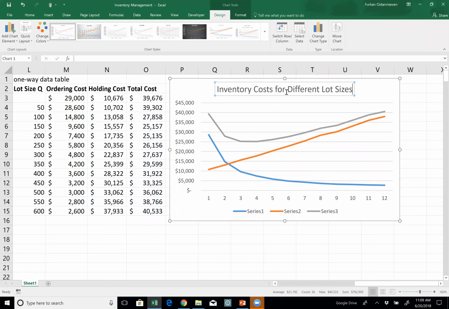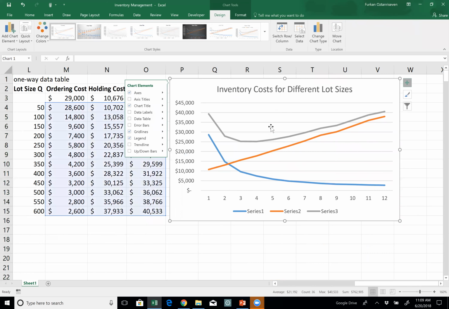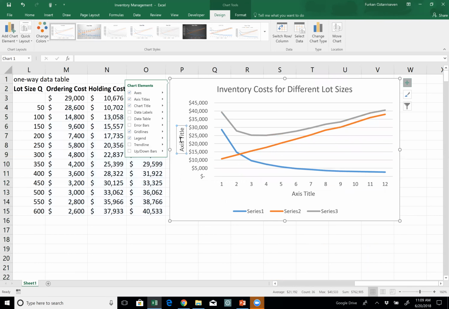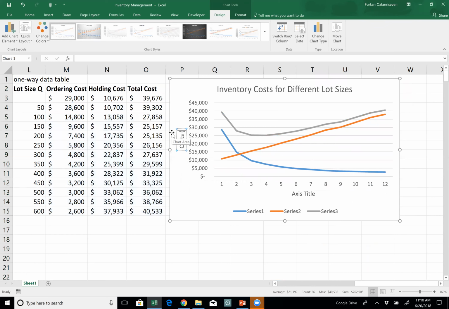Okay, and here let's add our axis labels. Axis titles right here. So these are the cost numbers in dollars, and here these values are lot size Q values. All right, so let's label these data as well.